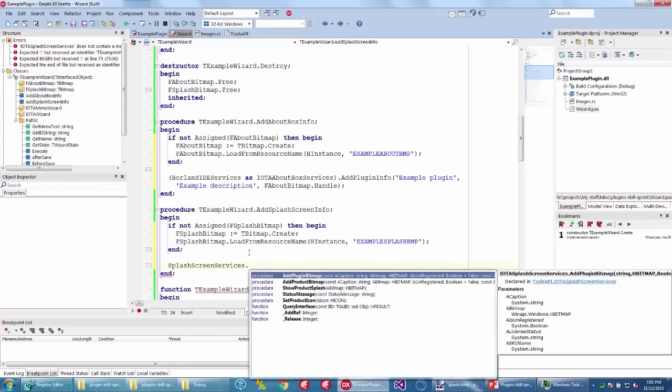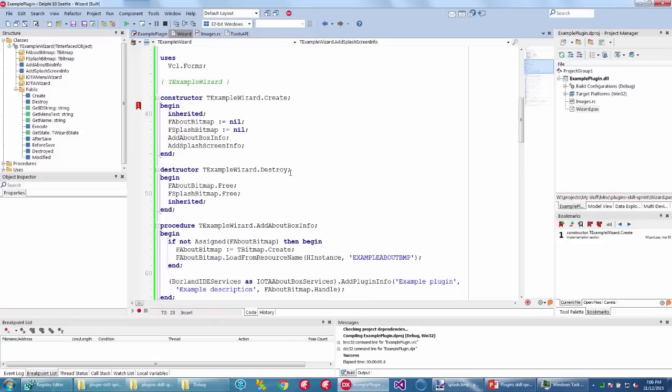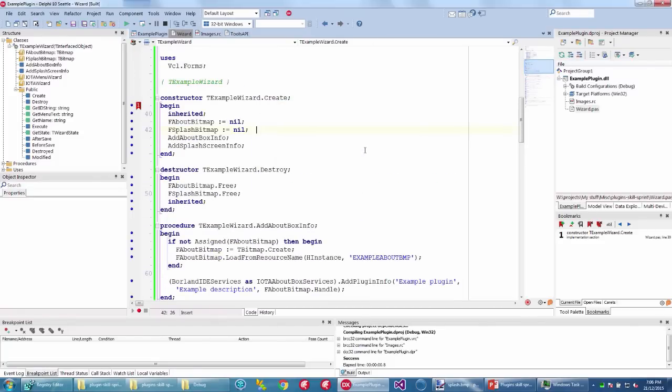We'll add a plugin bitmap. Describe our plugin, of course. And again, you can also give information about the license status, whether it's registered or not. If you pass in that it's unregistered, for example, then the text will appear red on the splash screen, but we're not going to bother about any of that today. So we have two methods to load bitmaps and to add them to the about box and to the splash screen, and those are called when the wizard itself is created by the IDE. So let's try that and see what happens.